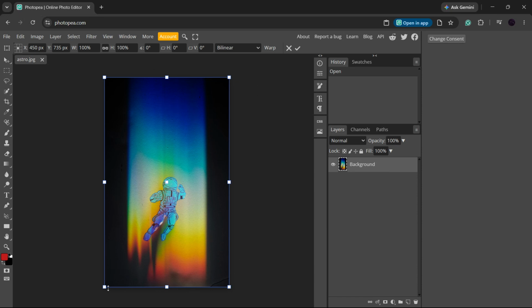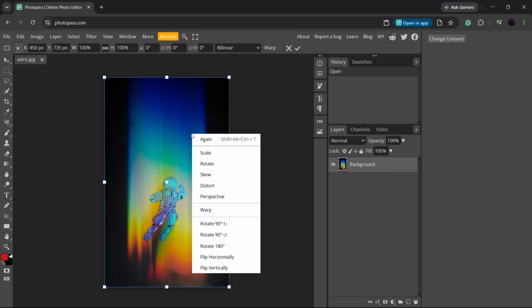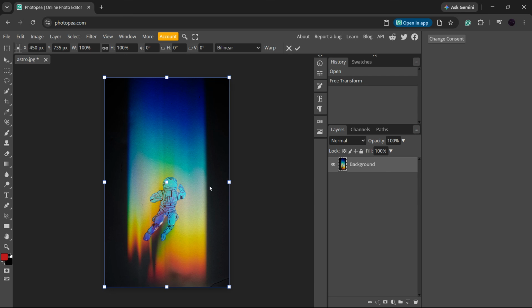Now you'll see a bounding box with corner handles around your layer. At this point, don't just drag the corners yet. Instead, right-click anywhere inside the transform box. A small context menu will appear, and from that menu, select Distort. As soon as you choose Distort, the handles change from normal transform behavior to distortion mode. This is the key step that lets you move each corner independently.